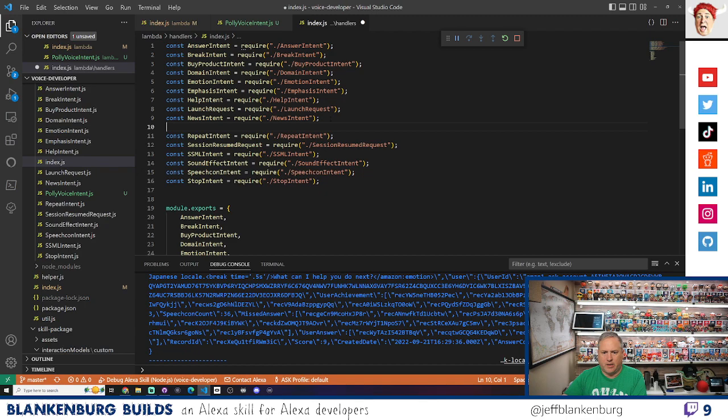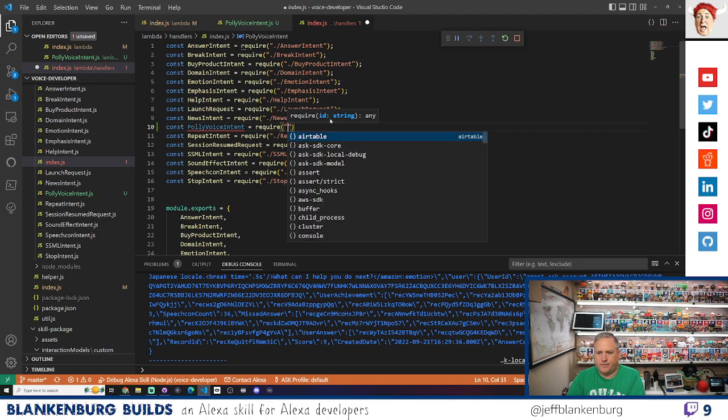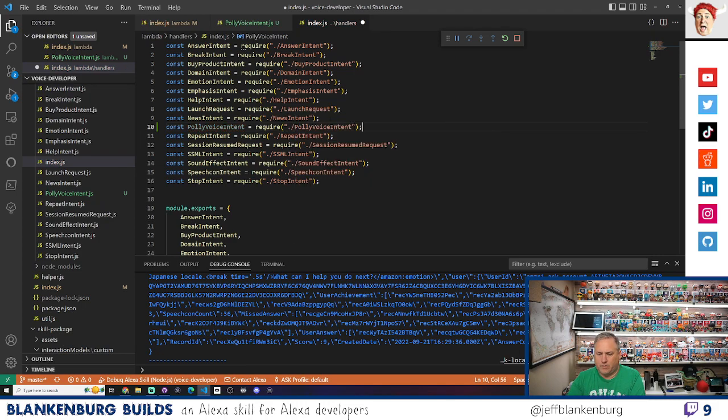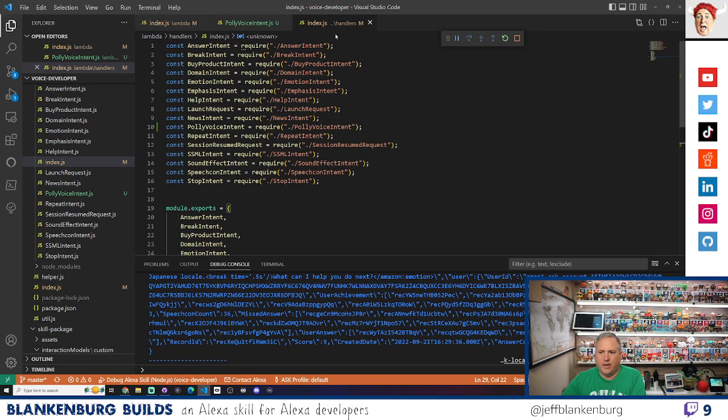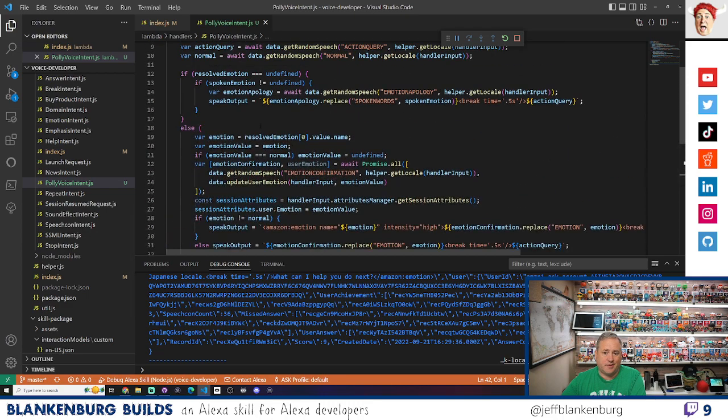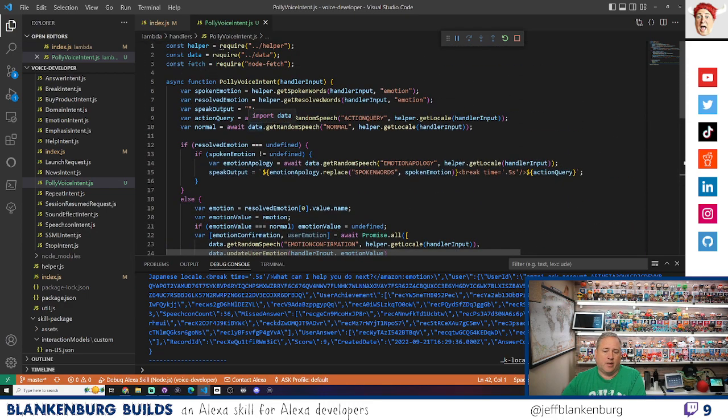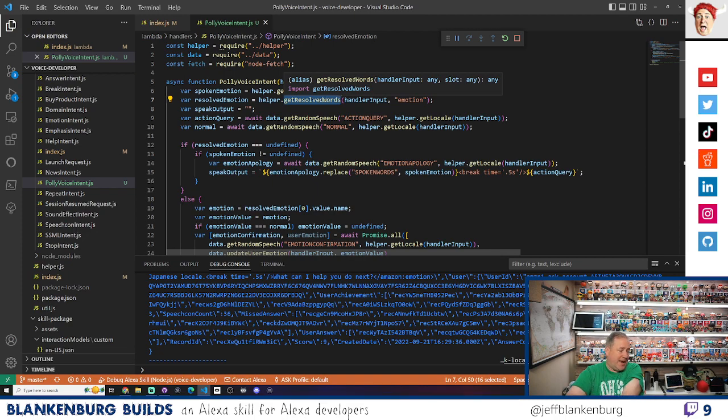And so this goes here. You can again see alphabetical: const poly voice intent equals, and then down here again alphabetical. Okay, so we've registered our handler with the system, so now it knows that this function exists. What we're going to want to do is get the resolved word. Ideally, we want to match a slot value name. And so, excuse me, we want to make sure that we are creating a slot that only has the names that are available for this locale.